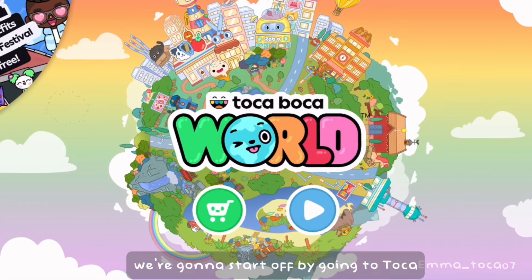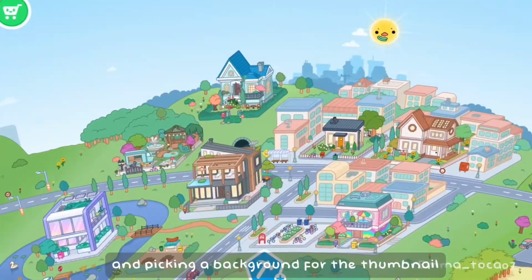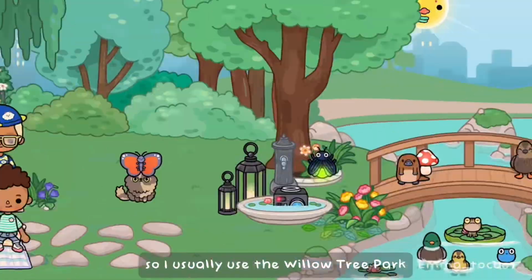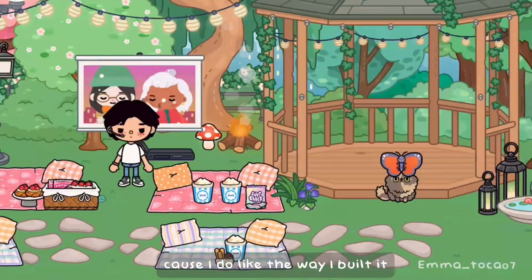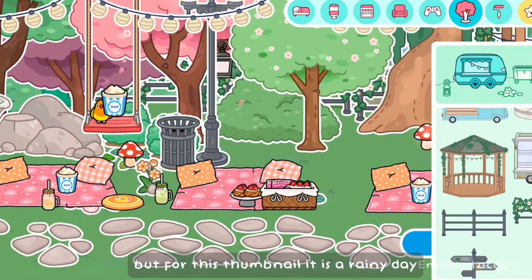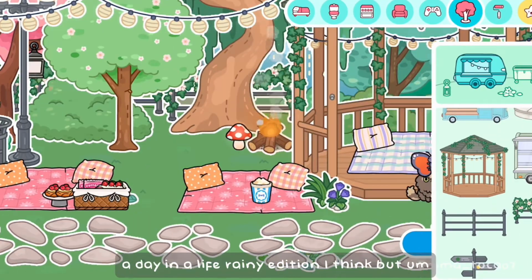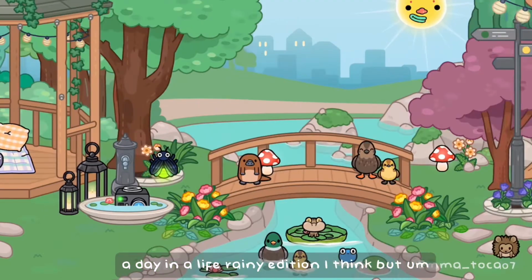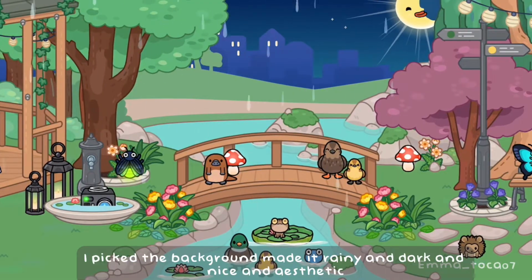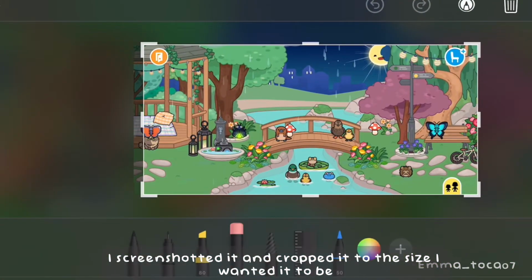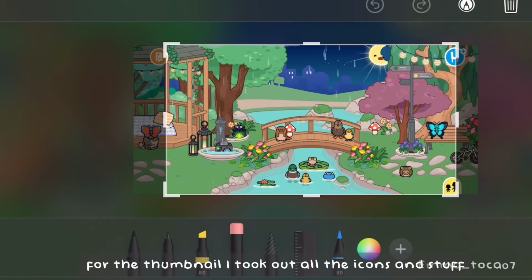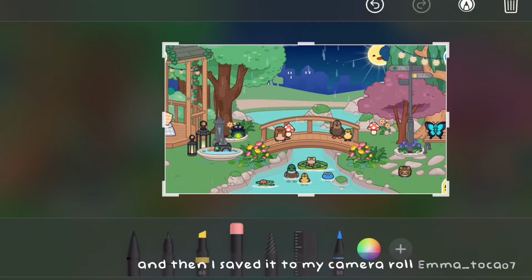I'm going to start off by going to Tucker and picking a background for the thumbnail. I usually use the Willow Tree Park because I like the way I built it. But for this thumbnail, it is a rainy day, a day in the life rainy edition, I think. I picked the background, made it rainy and dark and nice and aesthetic. I screenshotted it and cropped it to the size I wanted it to be for the thumbnail. I took out all the icons and stuff and then I saved it to my camera roll.